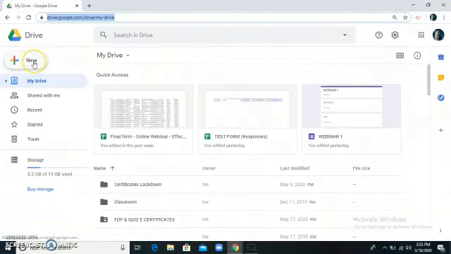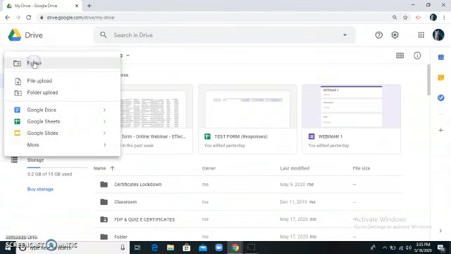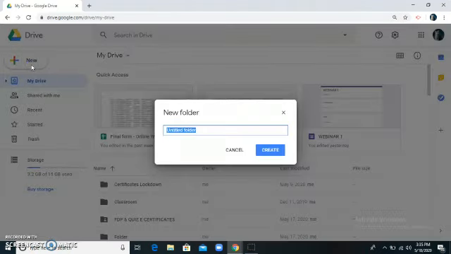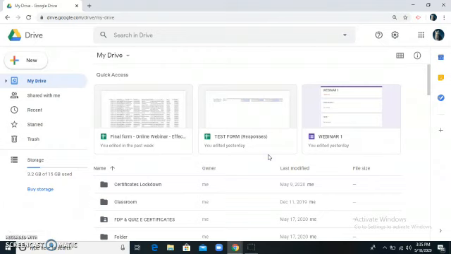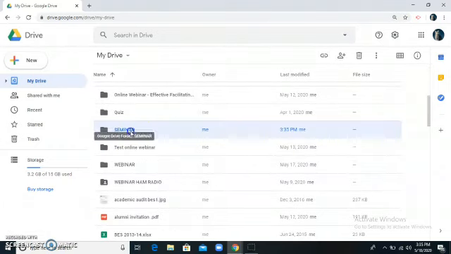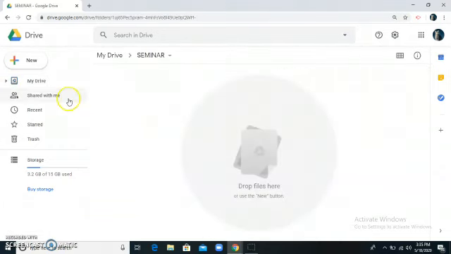First create a folder. So click New, Folder. I'm creating a folder with the name Seminar. So the folder is created. Open the folder. First I'm going to design a form.